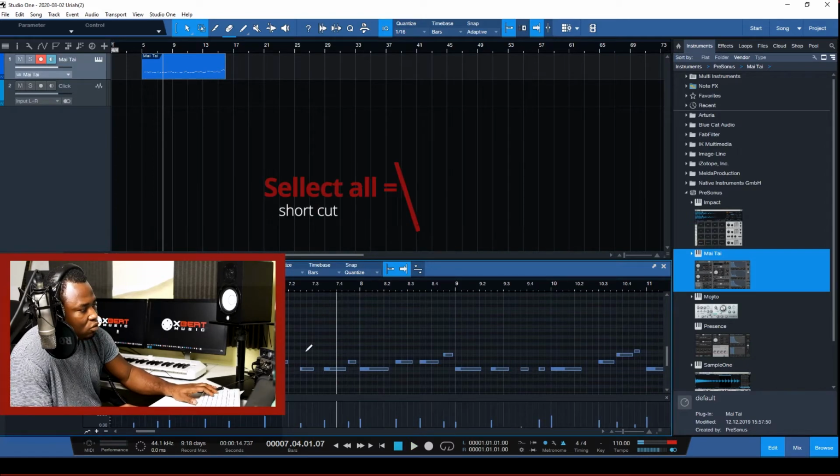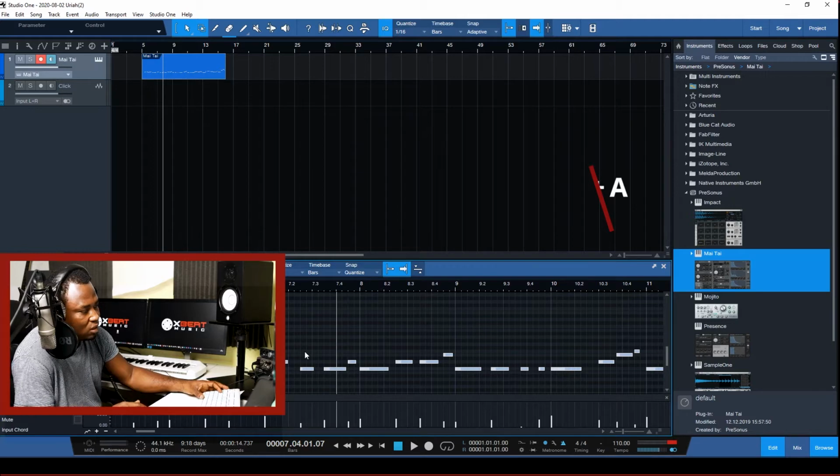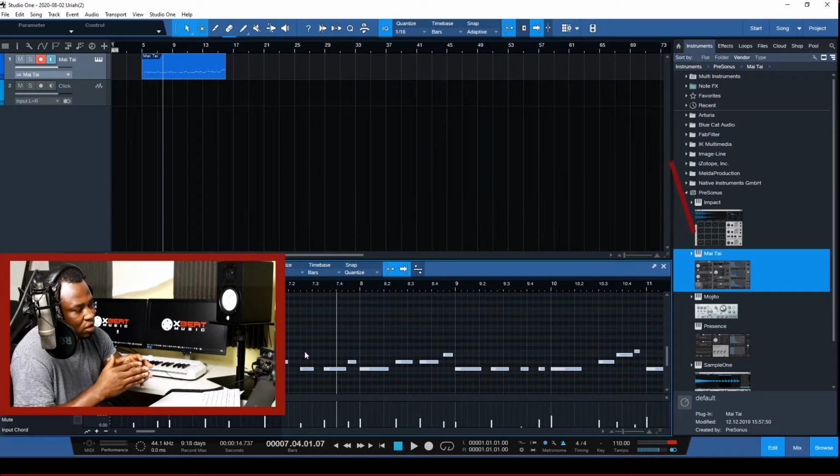Now you just go on Control A to select everything, and then you go on Q to quantize it. Quantization means that it's going to place it on the grid, and basically that is the meaning of it. So I just don't want you to get confused in this section. Just follow me whilst I elaborate and show you how it works.